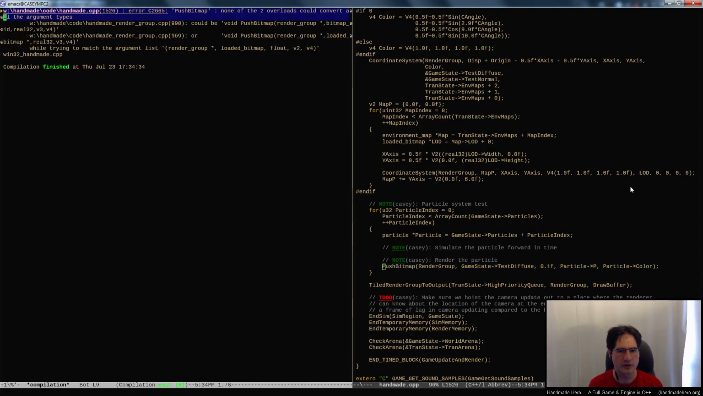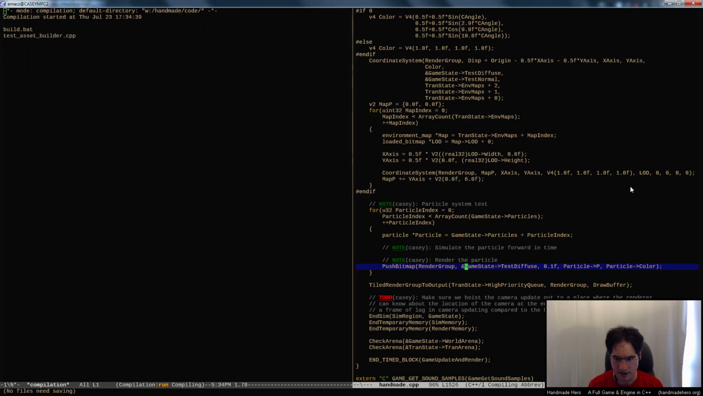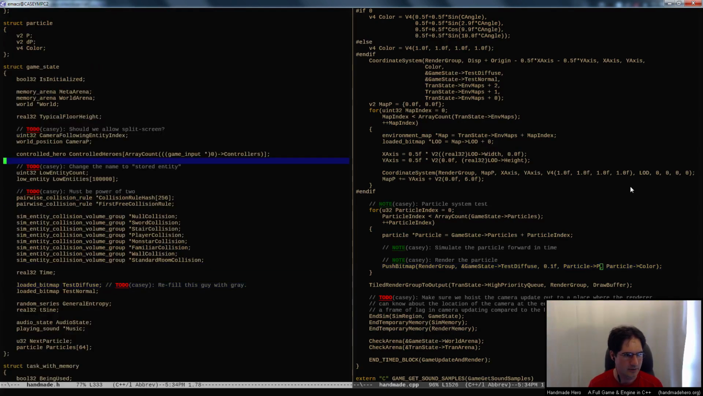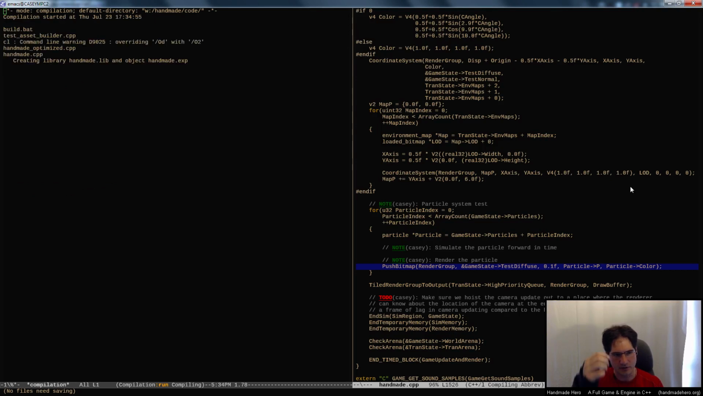Although I also don't know, let's see, do we need anything else here? No, I don't think we do. So we can just go ahead and do it like that. Push bitmap, what do we need? We need render group, which we've got. Bitmap. Then we've got float to V2. Oh, that's a V2, my bad. We want our particles presumably to be fully 3D so that they can kind of go up in Z as well, since we do have Z stacks. So that's it for rendering the particles.